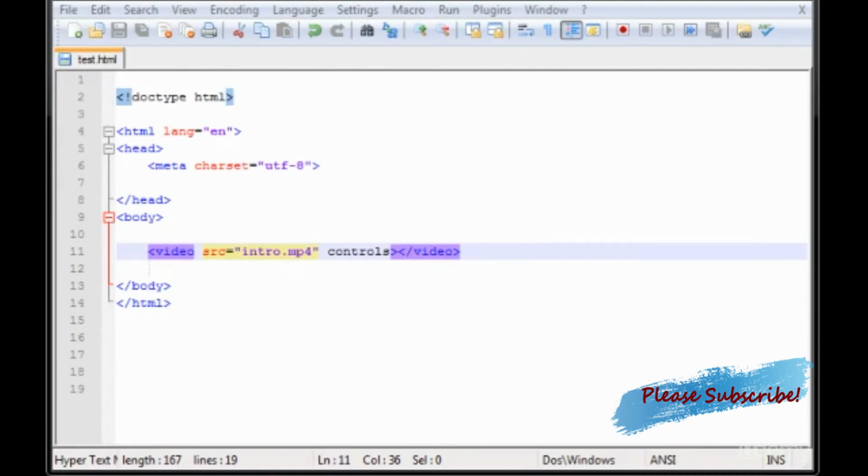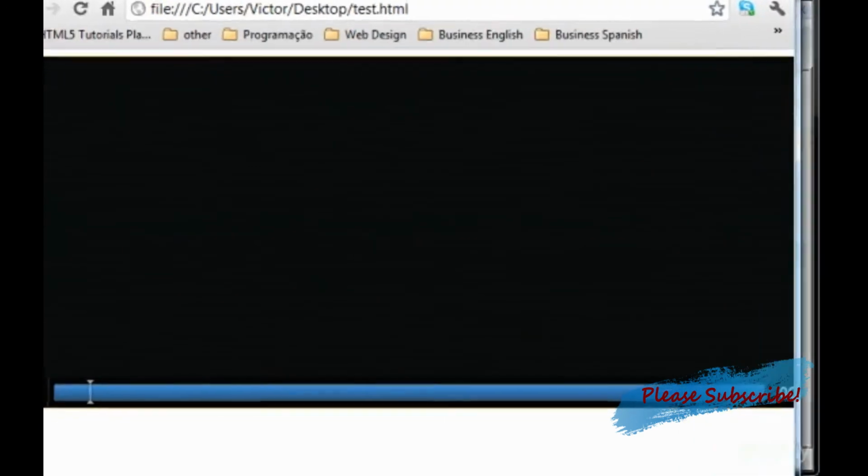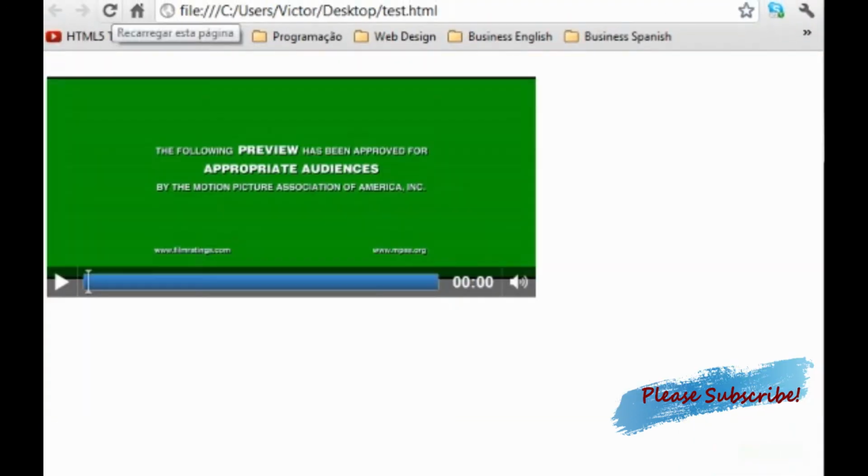And also another thing you can use, it's obviously the width and the height. Let's type width, let's type 500, and the height, let's type 250. Okay, let me refresh this, and there it is. Okay, so you can control all that. You have also here the volume.